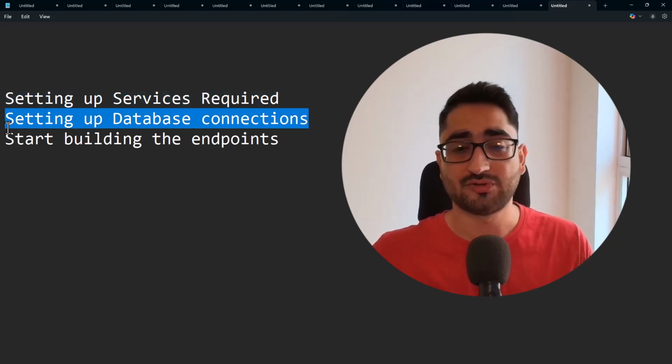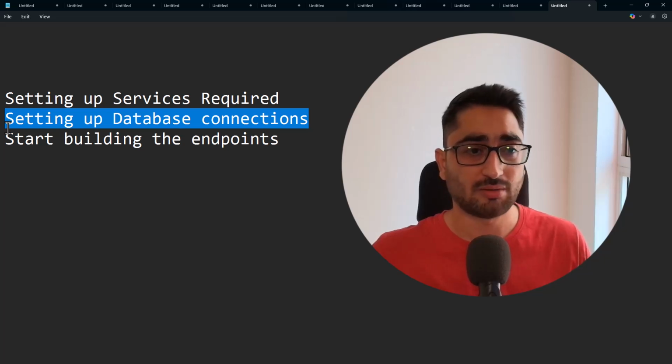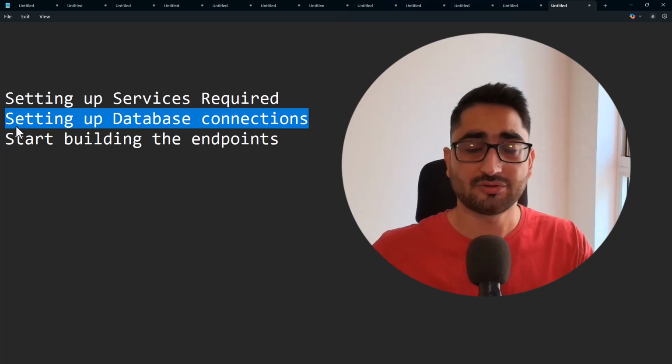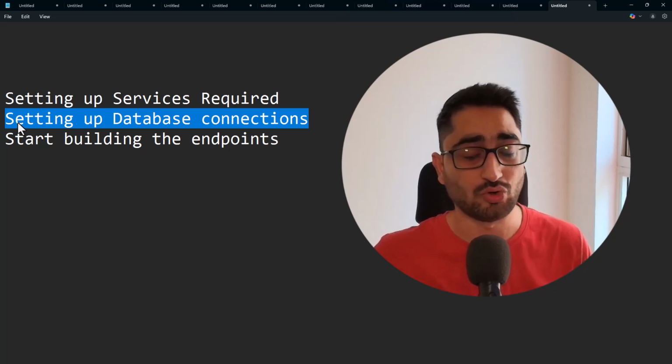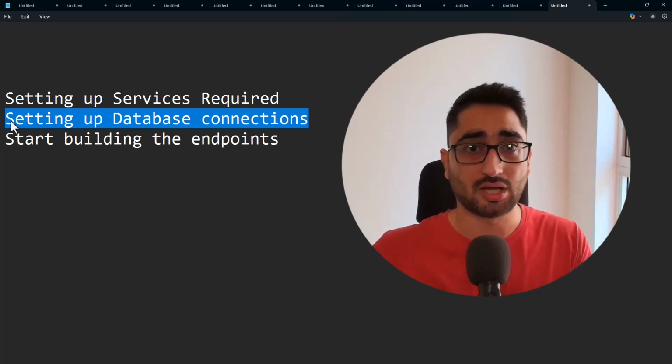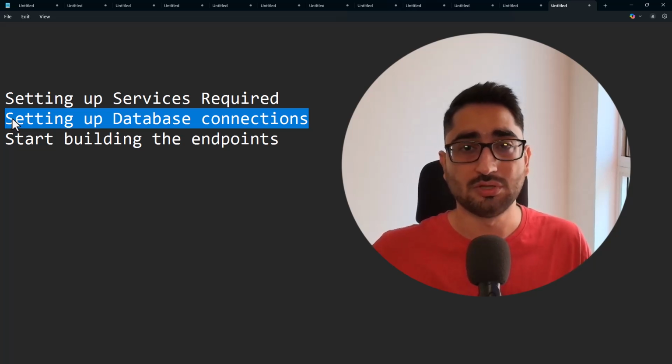We are going to set up the database connections. For example, one of the services is going to make use of a relational database. Another service is going to make use of MongoDB. So we are going to set up those database connections. In the process of setting up database connections, you will understand how you can get different kinds of services to work with different databases. That's a different experience that you will get if you're following along.